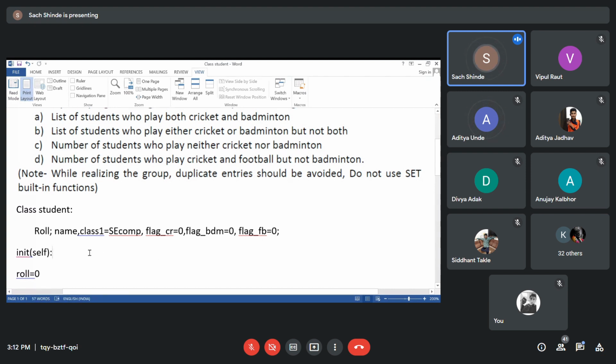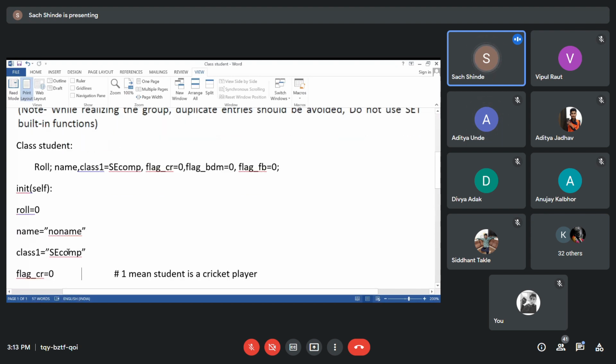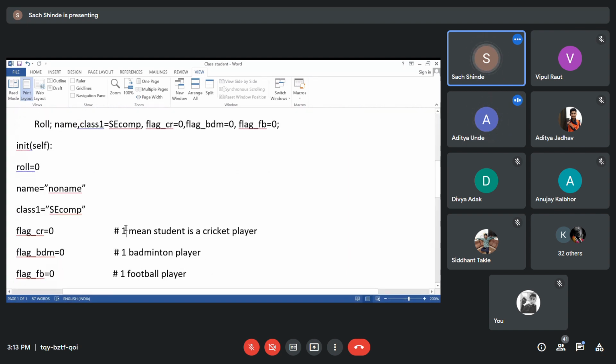Over here we have to fill the default values in the constructor of the class, that is the init function. So we have set the default value as roll number equal to 0, name equal to no name, and we have set the default class as computer, as it was defined. Now we set the default values for the flag. So you can see CR for cricket is 0. But when you set this cricket value to be 1, it simply means the student is a cricket player.